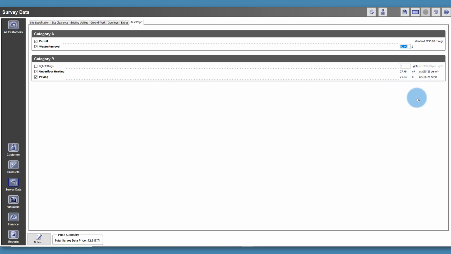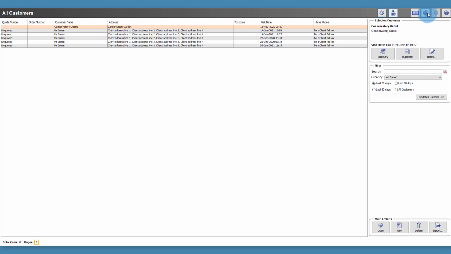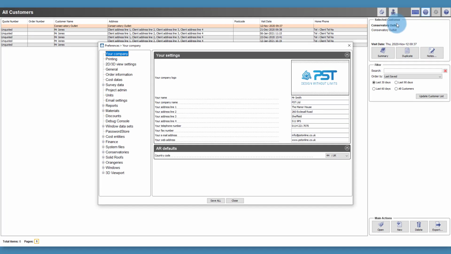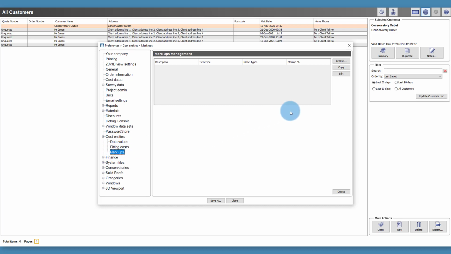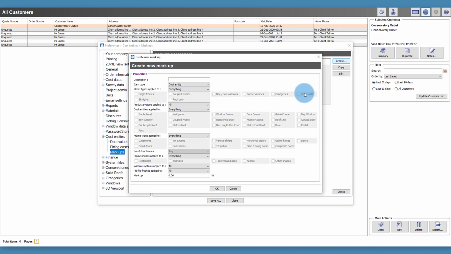Finally, it's worth mentioning a function available that allows you to apply a markup to your survey data costings if you want to. To do this, we just need to head back to the All Customers screen and then go back to the Preferences again. Head down to Cost Entities and just expand that and select Markups. To create a new markup, just select Create up here. By adding this markup, the values which appear in the survey data will be increased when viewed on a job-by-job basis to reflect your final selling prices, while the original costings will remain the same.